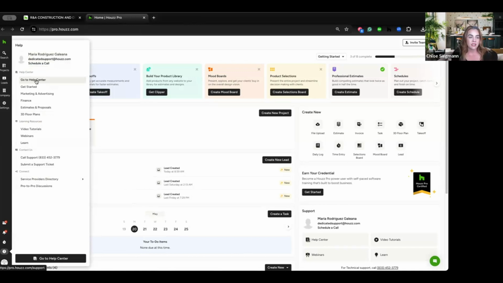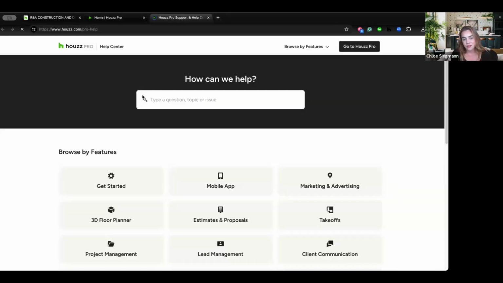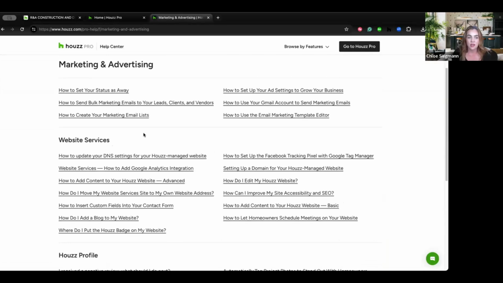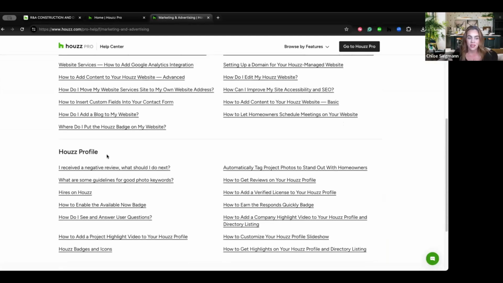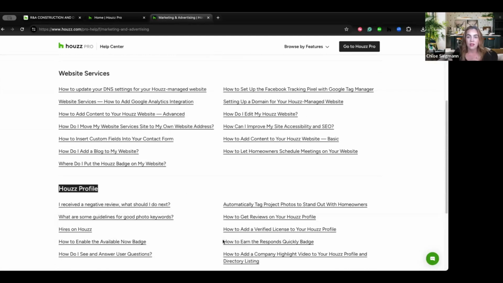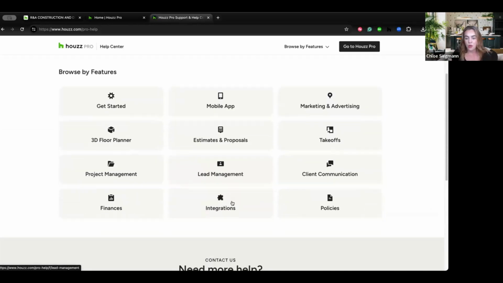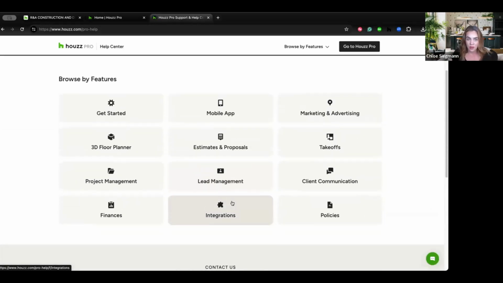So you'll see, for example, I can go to a help center. So in my help center, I can get all sorts of helpful information. So maybe I want to, again, focus on that marketing and advertising piece right now. I can see all these resources on how to basically market my business, advertise, if I'm interested in website services, on my profile, lots of great stuff in here. So the Houzz Pro Help Center is a wonderful resource to get familiar with.